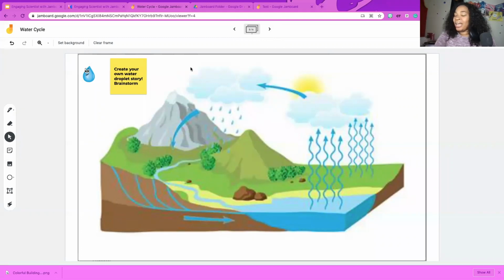So after we've gone through, we hashed it out, we had the conversation, let the students create their own water droplet story here. We have a nice little picture here. You don't have to use this, but notice I use this as the background, so they can't move this. That's why setting things as a background is important, because if it was just an image, they would be able to move it just like they're moving my water droplet. Very important. So create your own water droplet story.